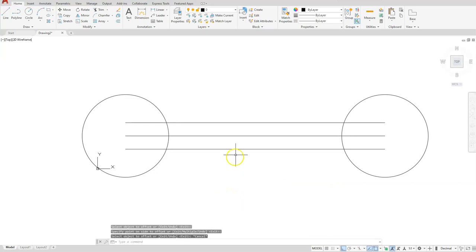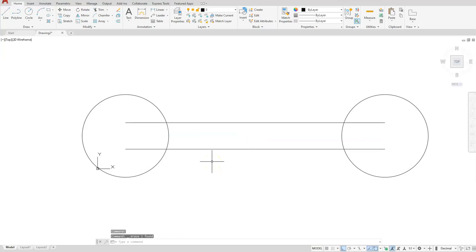Okay, you can escape out of the command and delete the center line. Let's go ahead and trim these little clippings off.